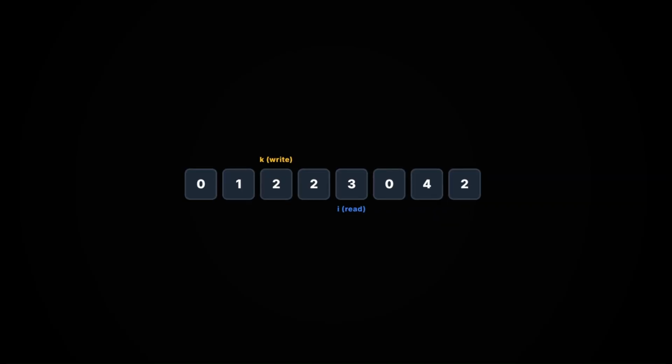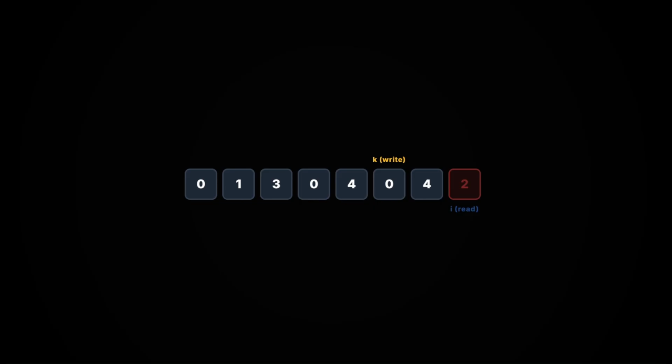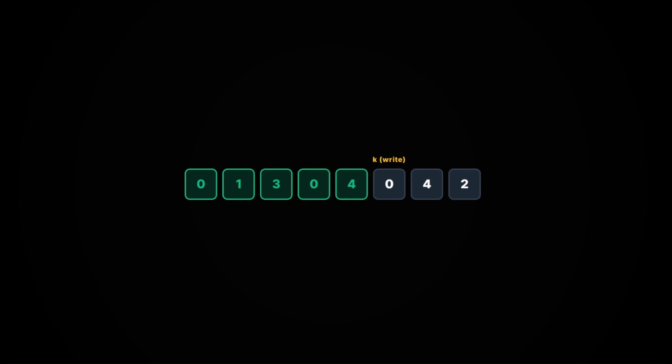Read 3. Not target. Keep it. Read 0. Not target. Keep it. Read 4. Not target. Keep it. Read 2. It's the target. Skip it. Scan complete. The first 5 elements are valid. Result: 0, 1, 3, 0, 4. Efficient and clean.